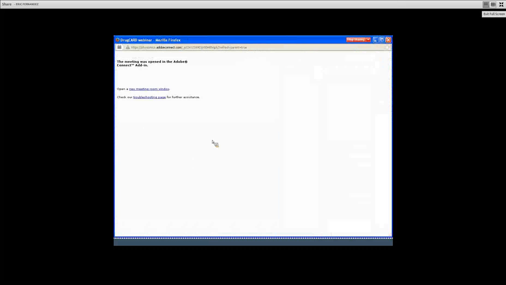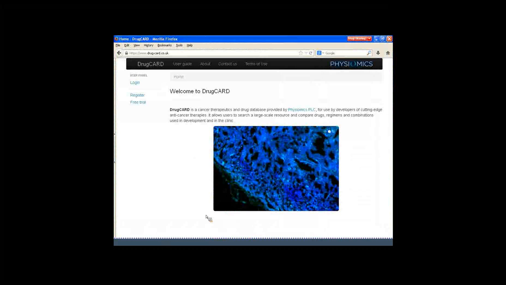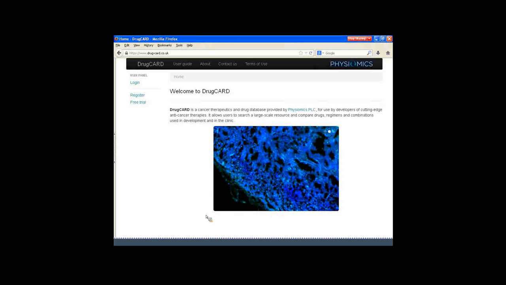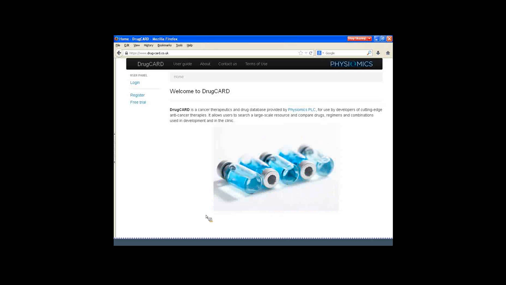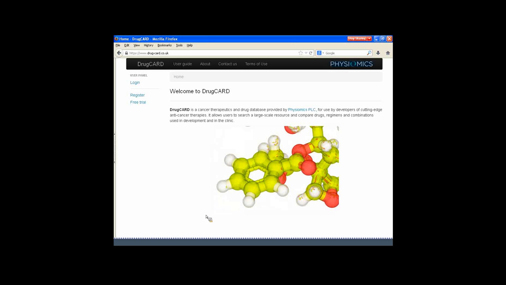Okay, so I will guide you around the website, and I will show you the capabilities, the content, and some examples of how it can be used in research on anti-cancer drugs.